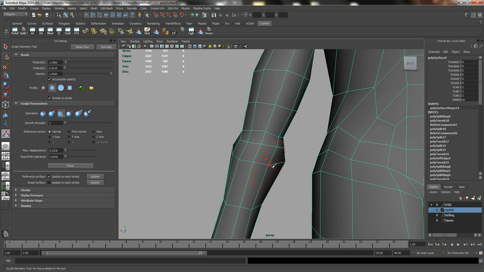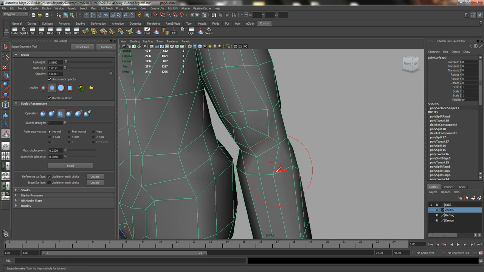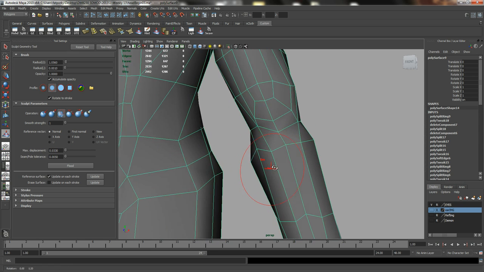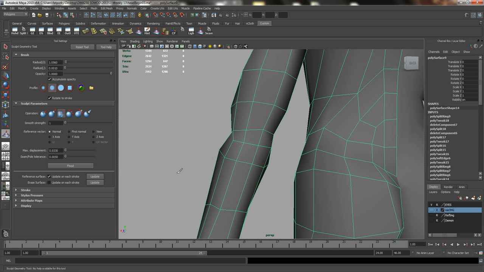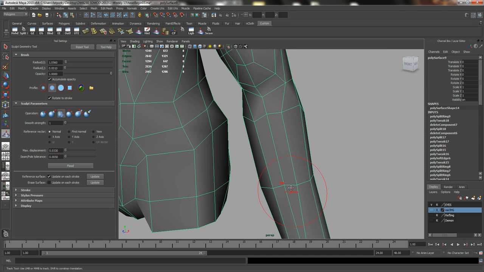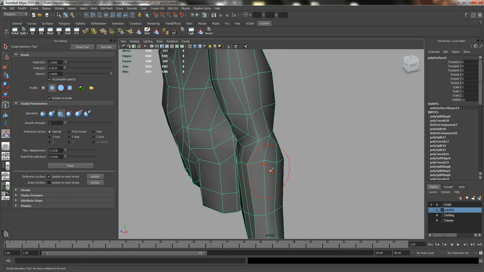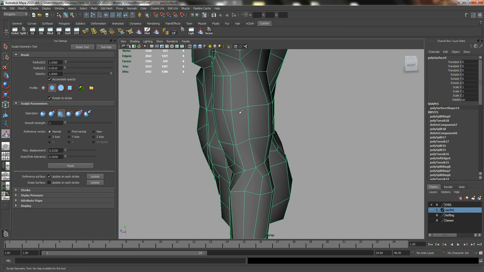Okay, so this would really help in averaging out your vertices really quickly.